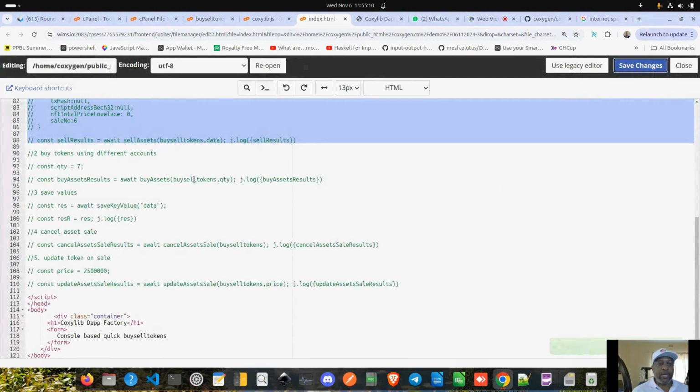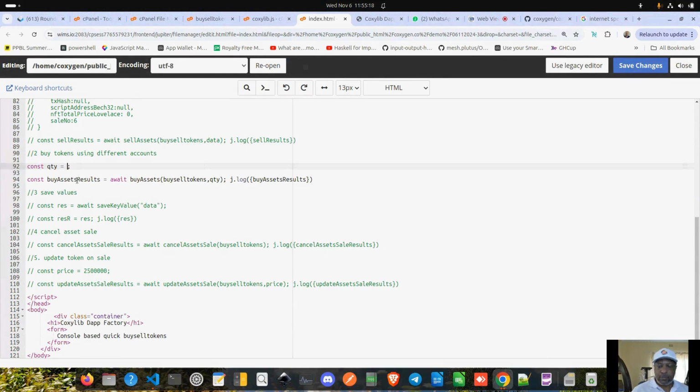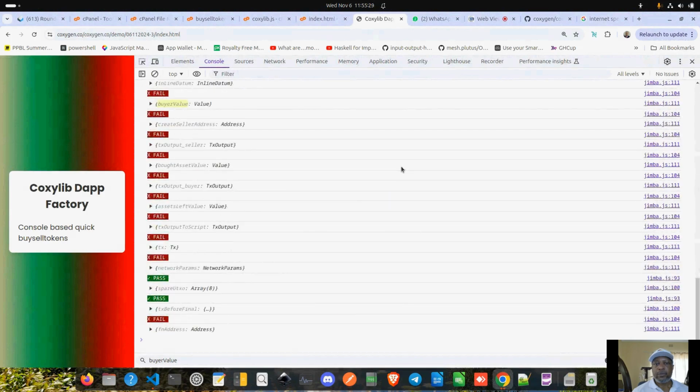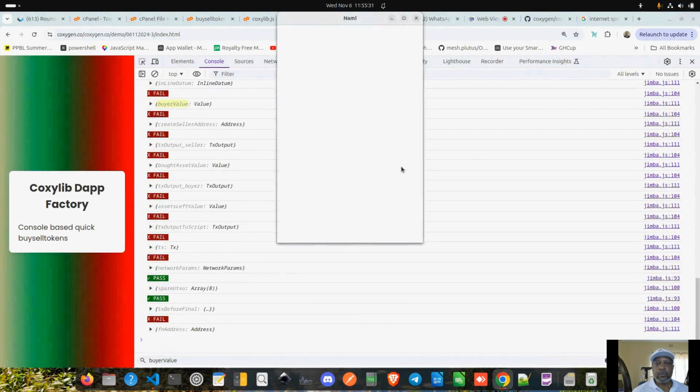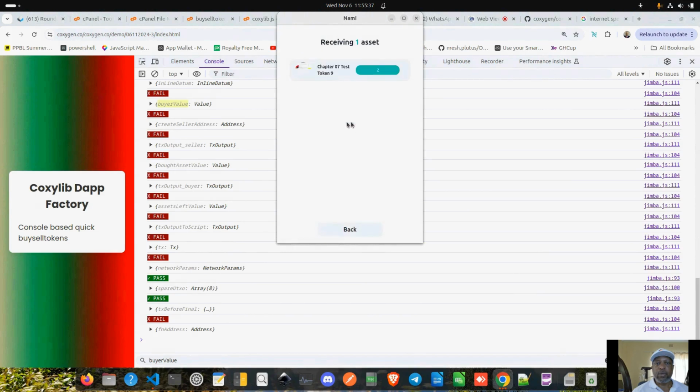Or we can update the price before people buy, whatever the case. But I prefer let's get 1 person to buy 1 or 2, which will be 22 ADA. So there, 22 plus transaction fees. Check what you are buying. See, I'm buying 2 of those.